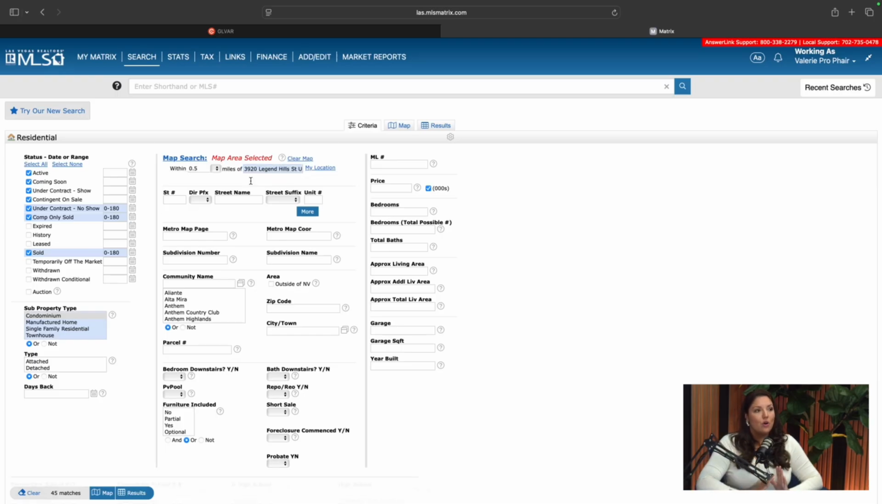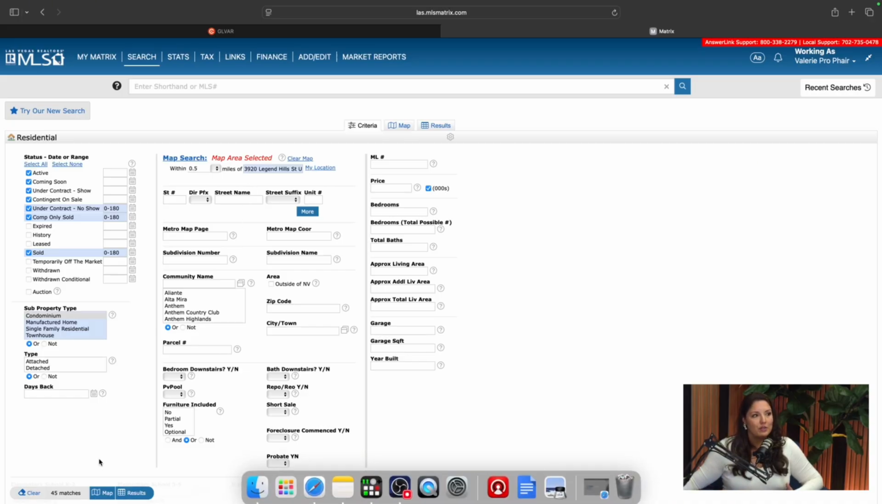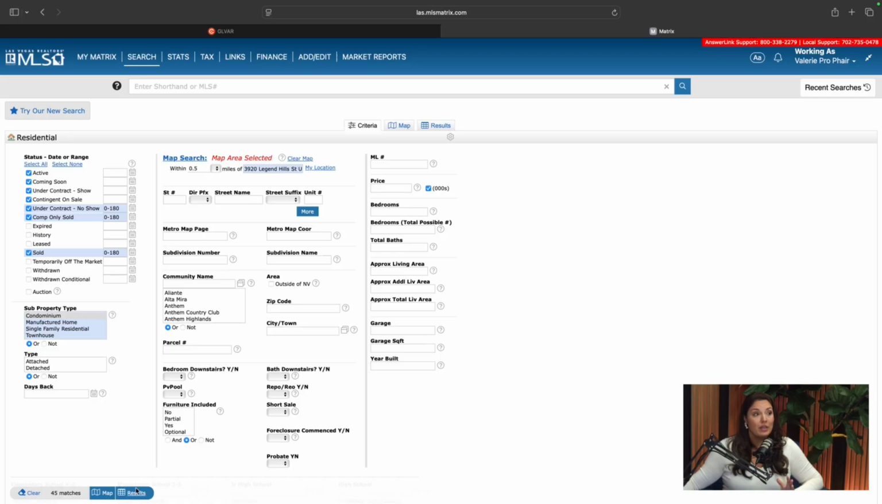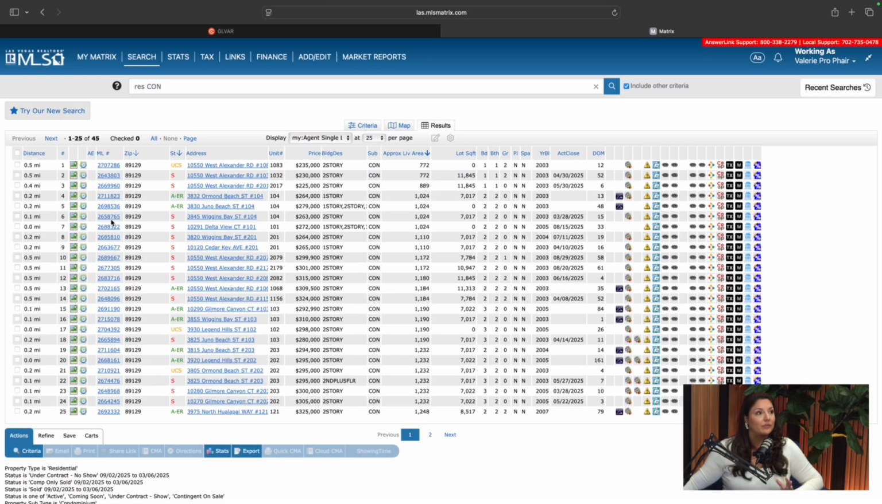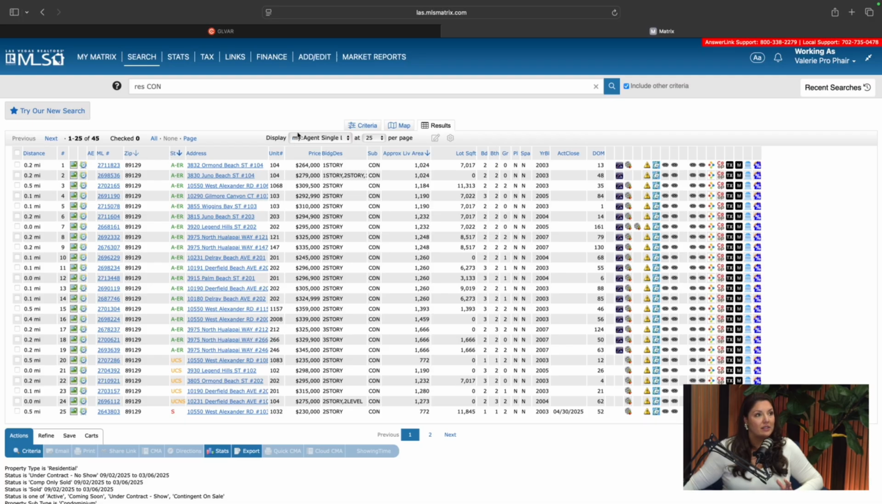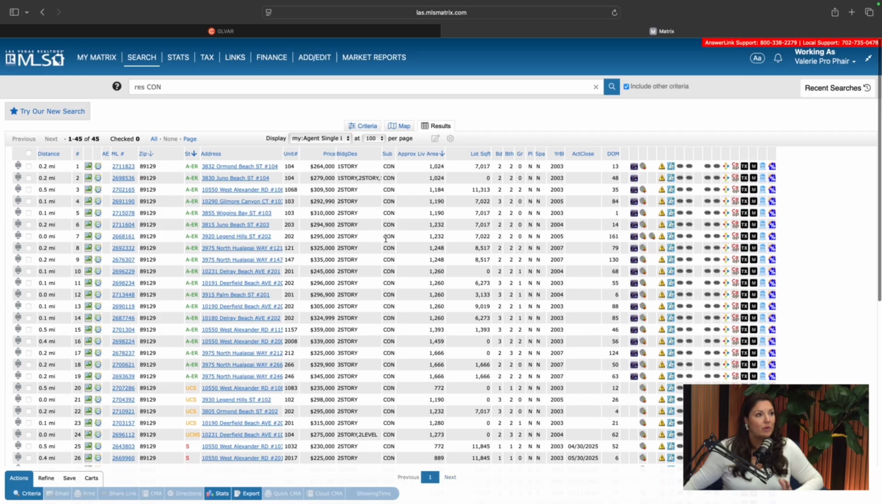So one way to do this is to eyeball it. So you can see without me putting any specifics on the criteria like number of bedrooms, square footage, all that fun stuff, we got 45 results. So I could start there. So if we hit results, I'm going to come up here to the ST because I want to see all the actives first. And I'm going to select 100 so I can see them all at one time.